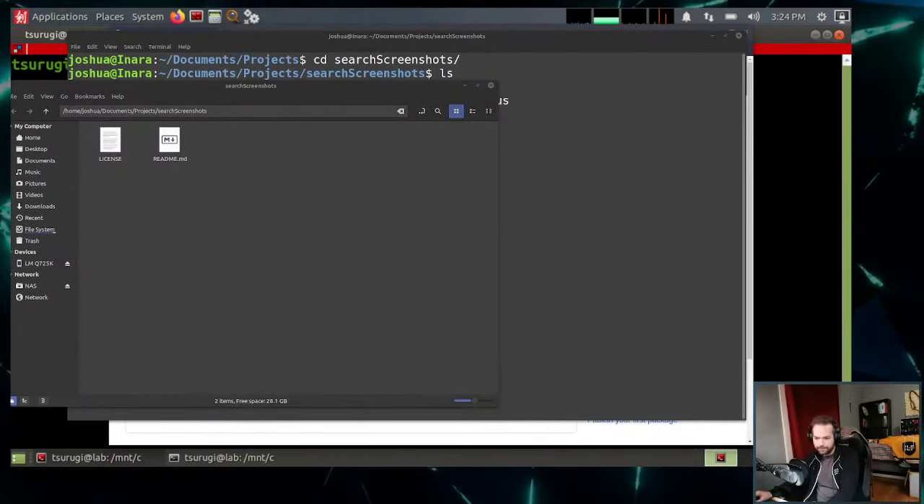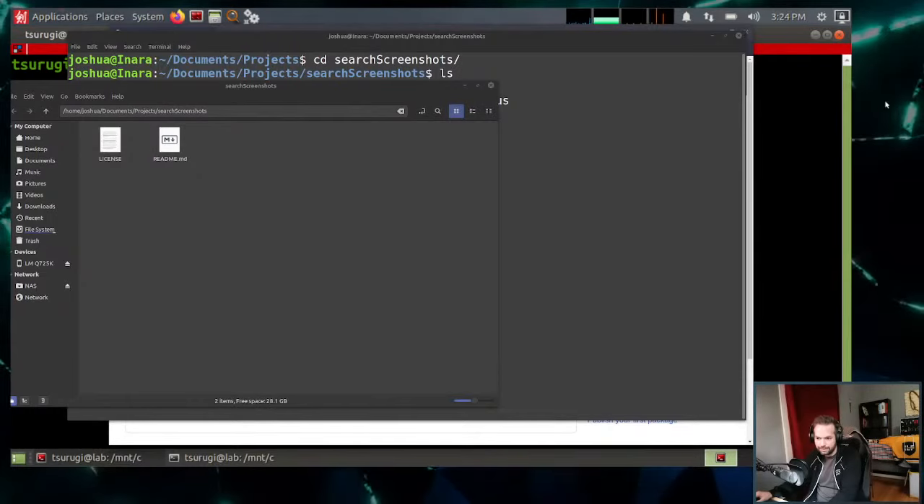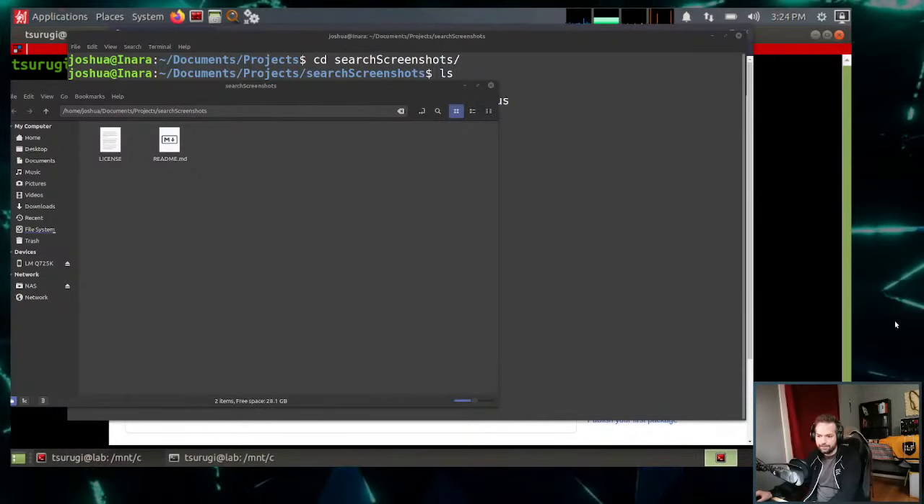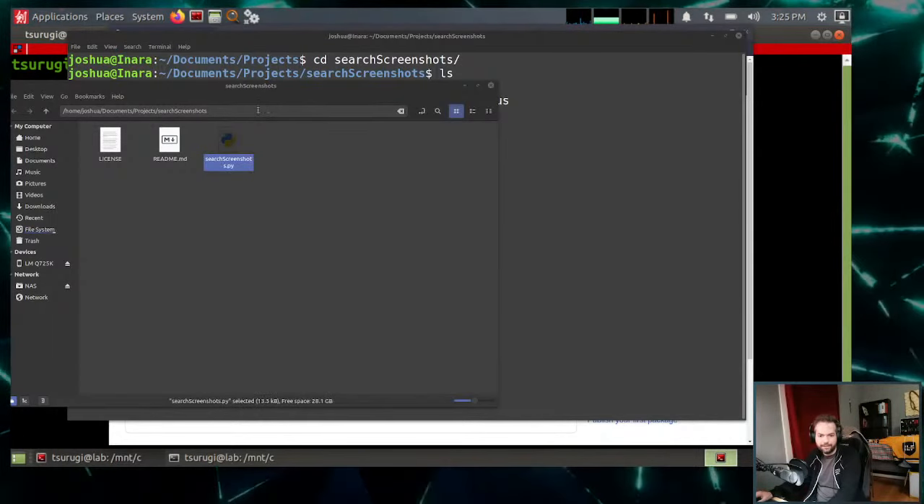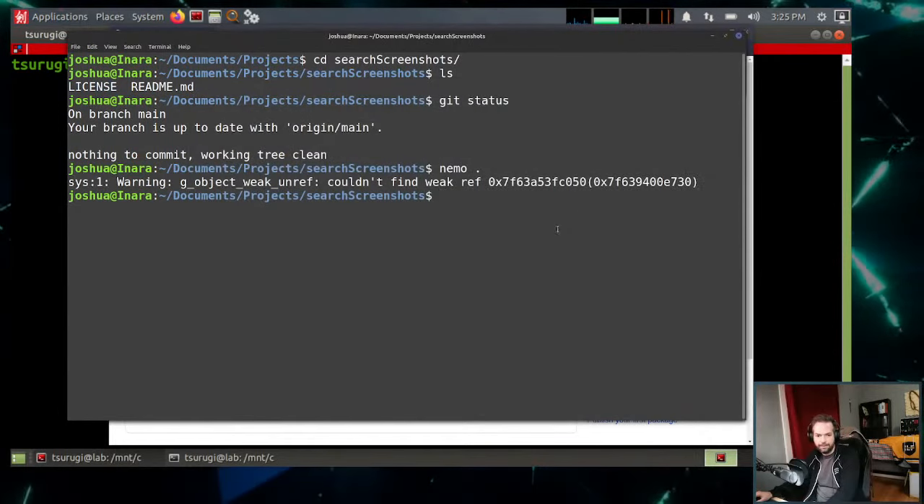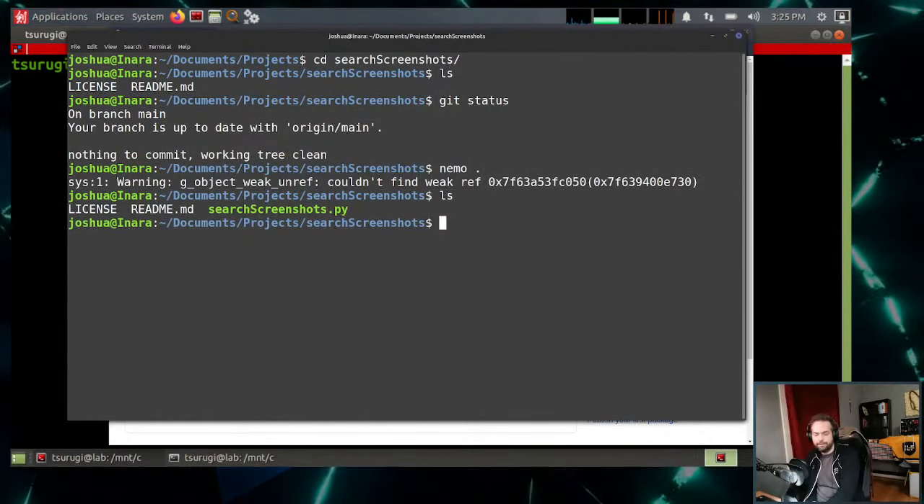Okay, that's the directory. I've already pulled out the search screenshot utility. I'm going to just drop that in there, and that's the original version. I haven't modified it at all. So then if we look in there, we have search screenshots.